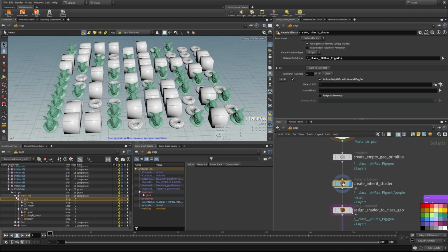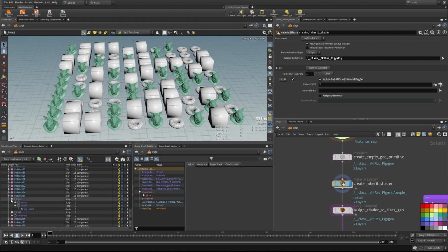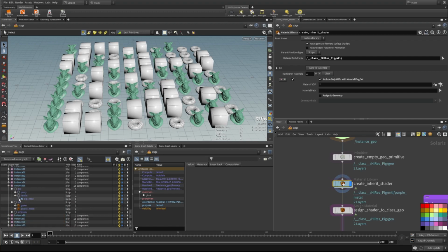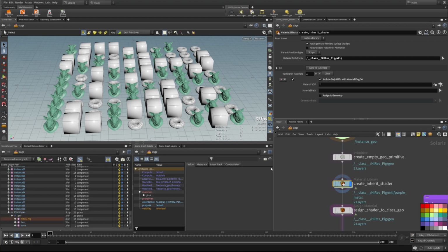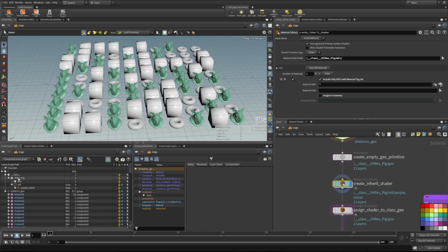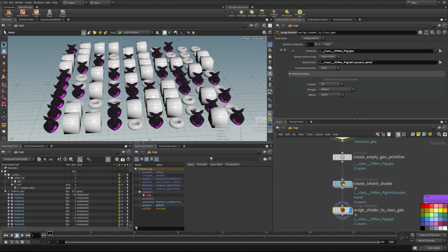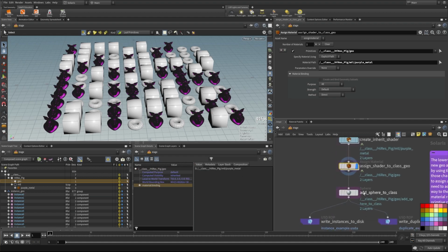Now, if we come down, we'll actually see that it is being created in this prototype and also inside of all of our instanced geometry here, our instanceable references that we've created. So that's cool. Everything's working so far, those class primitives are being broadcast into our actual asset. And then the last step is just to assign it, right? So we're assigning the purple metal right here to the primitive class high-res pig geo. You can see that this material binding has been created, and we are setting it to the purple metal material.